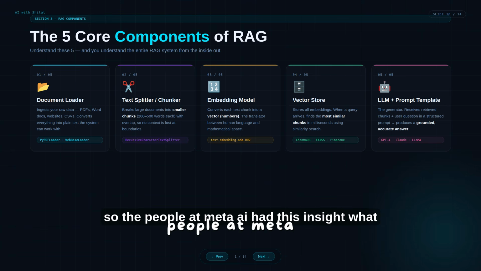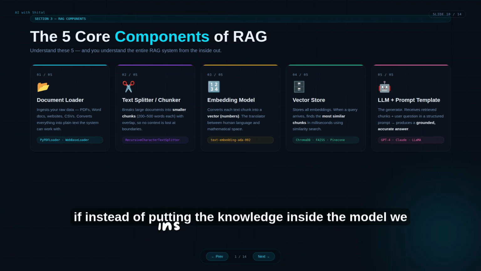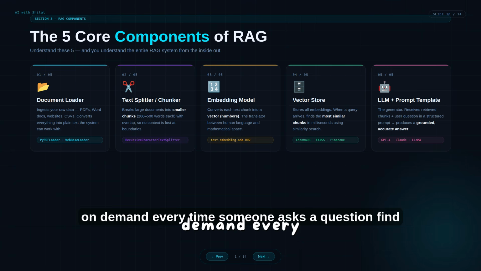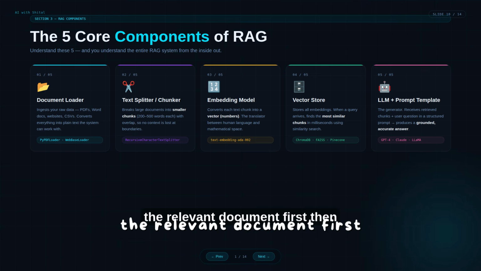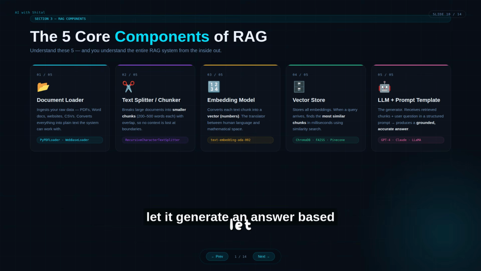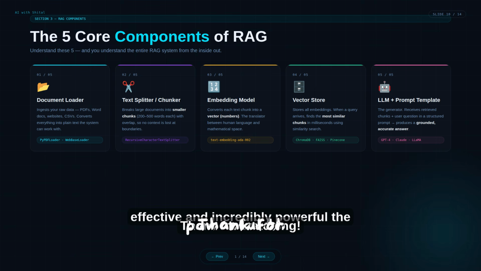So the people at Meta AI had this insight. What if, instead of putting the knowledge inside the model, we put the knowledge beside the model and just retrieve the relevant pieces on demand? Every time someone asks a question, find the relevant documents first, then give those documents to the LLM along with the question, and let it generate an answer based on real, specific information. So that is what RAG is. Elegant, cost effective, and incredibly powerful.